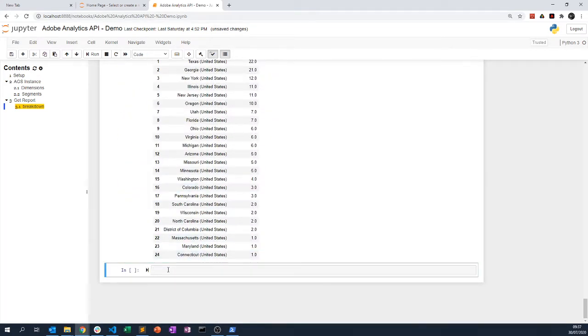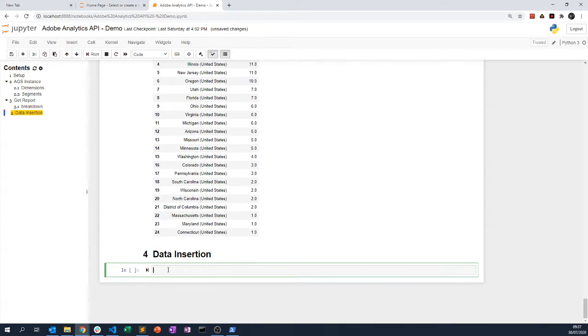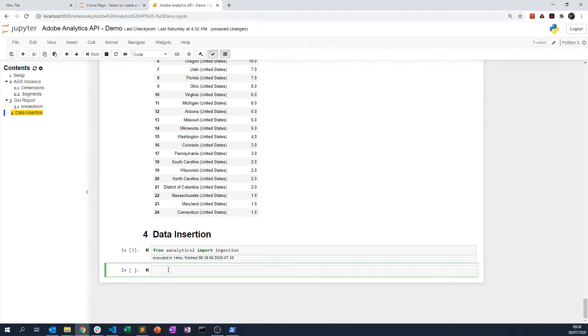Now I create a new section by clicking M when it's blue like this, and it will be data insertion. The first element of the data insertion will be to call this module, and we'll see from analytics import ingestion. Using tab, you can autofill. And now we have the different ingestion capabilities that I have built for this Python wrapper.